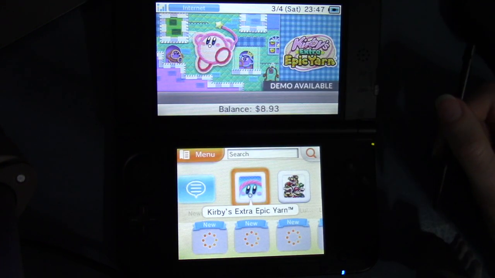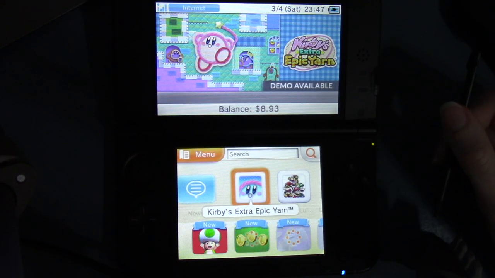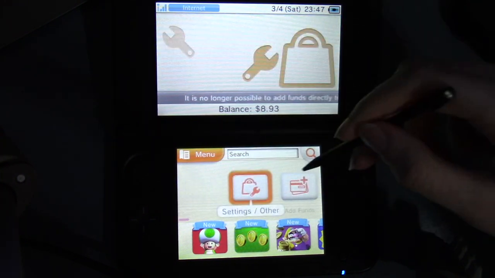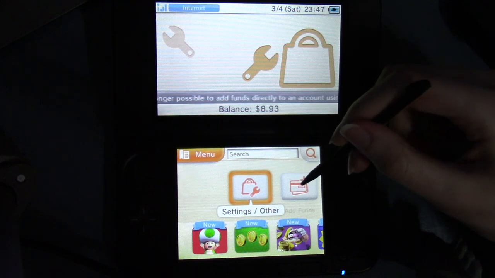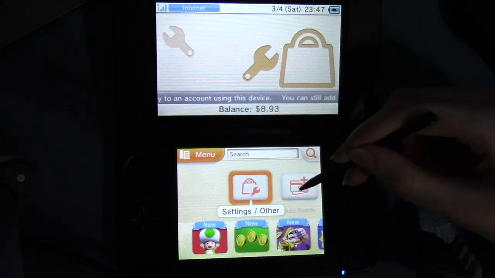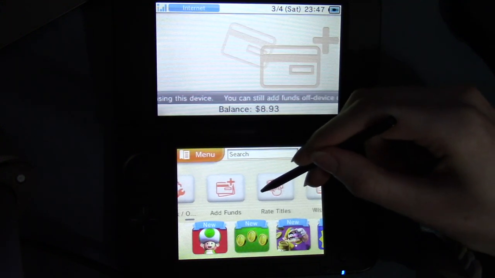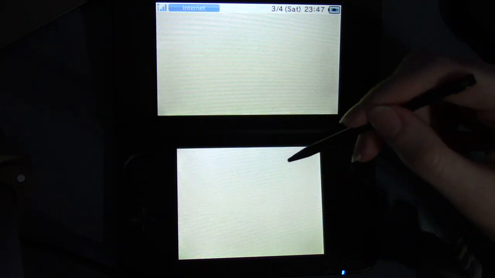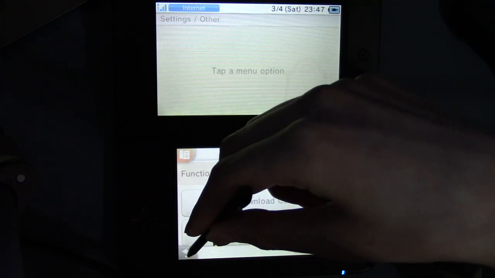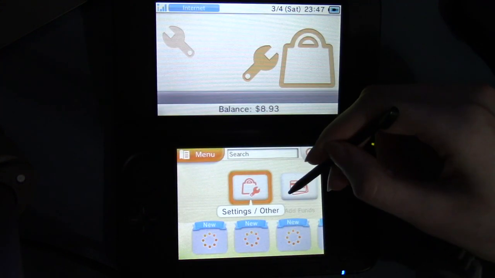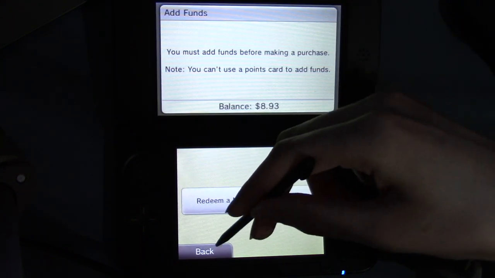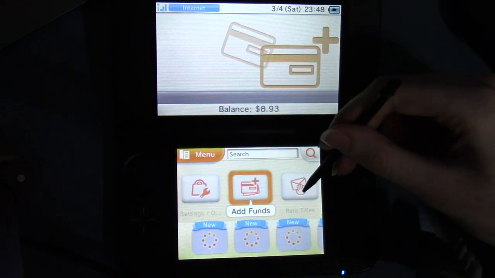Alright. Next on the list is way over here on the left. Settings/other, we were literally just in there. Oh, yeah. That's all the menu. Add funds. I will go through this just to make sure it's the same. Whoops. Just to make sure it's the same, it should be. Add funds. Add funds, it's the same.